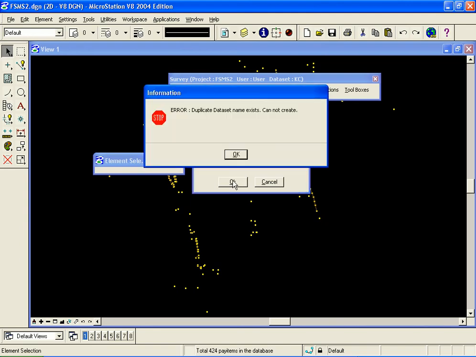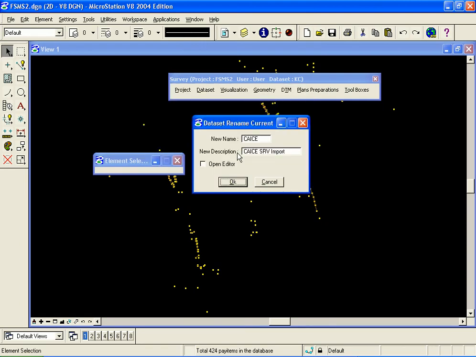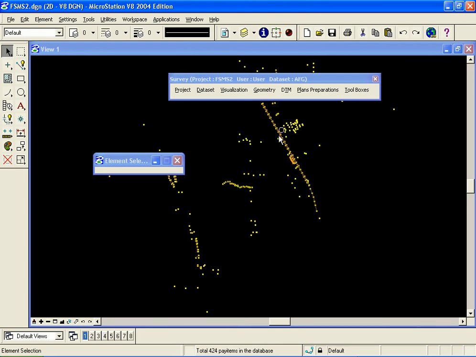If the dataset already exists, I will get a message that the dataset already exists and then I cannot create. The reason for that is to prevent me from overriding any dataset that was previously imported. So knowing that, I'll change this to AFG for a dataset which does not exist, and then click OK. Now AFG will become my currently active dataset, and we can look at the other options under the Dataset menu for GeoPack Survey.